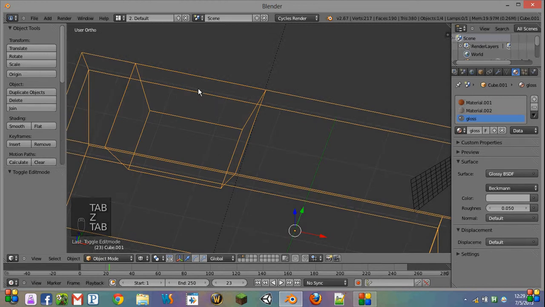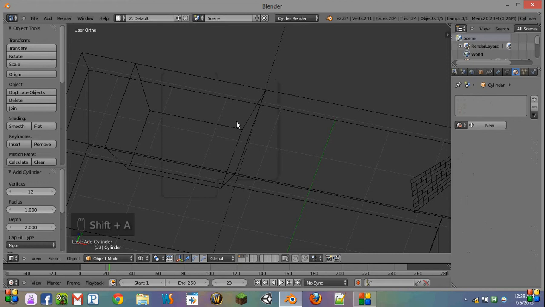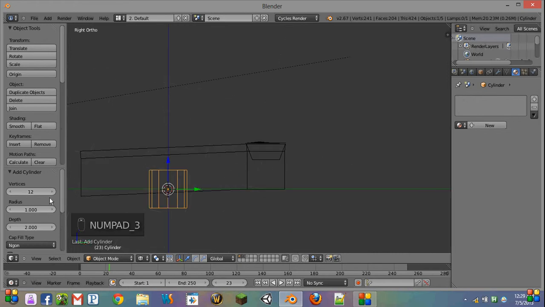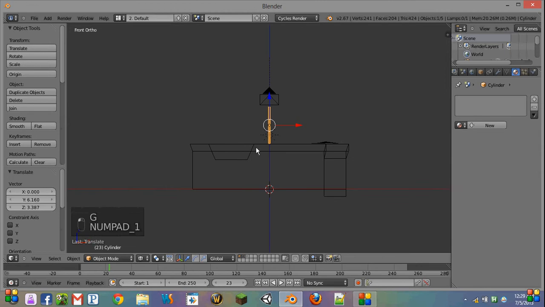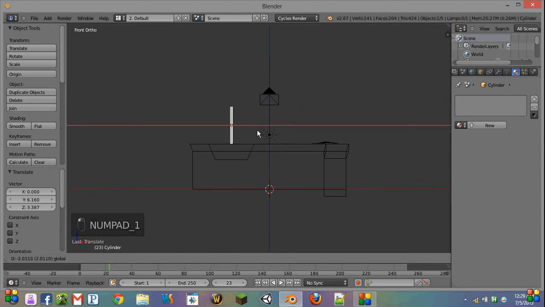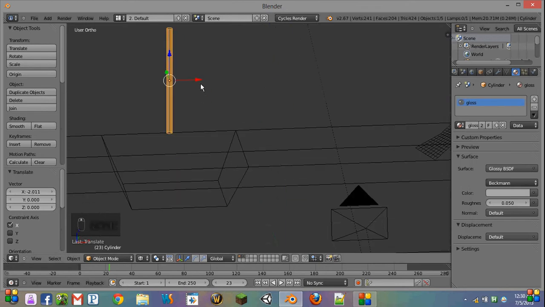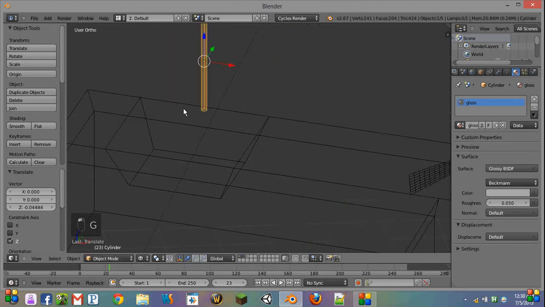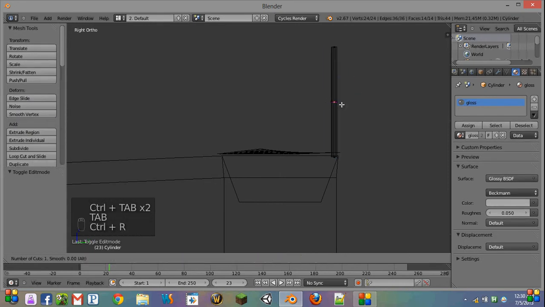So now what we're going to do is add a little faucet thingamajig, which is going to have a radius of 0.05 and a depth of a little bit smaller, and we're just going to go and stick that on the end there. Now we need to set this to our glossy material, so good thing we named it. And we're going to go into edit mode and just add some rings to this. Quite a few rings.